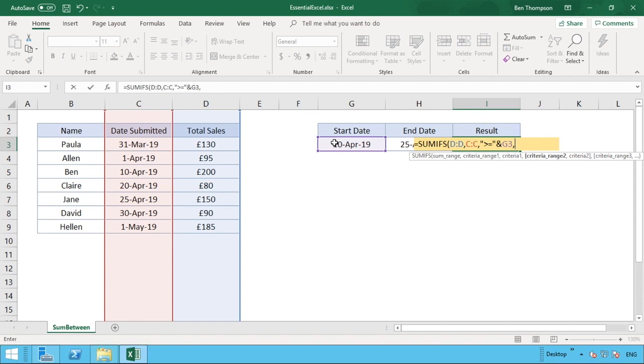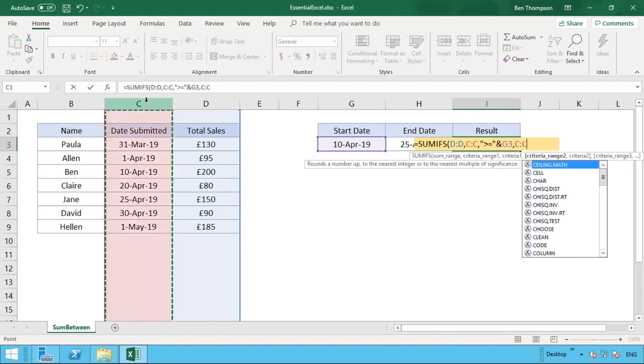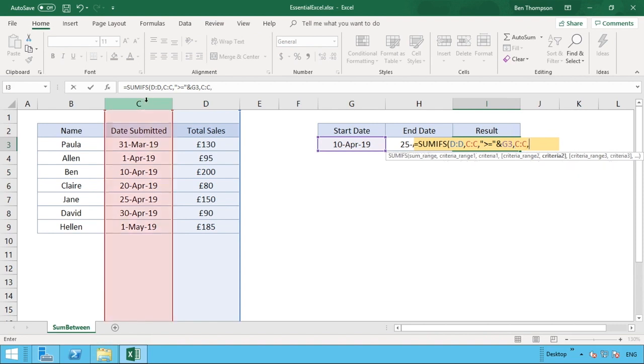Then we just need to do a comma, and we can move on to our second and last criteria. So we're going to be using the same criteria range, so column C, so we can just select that again. We can do a comma, and this time we're going to be exactly the same structure, but rather than the greater than, we're going to use the less than symbol.